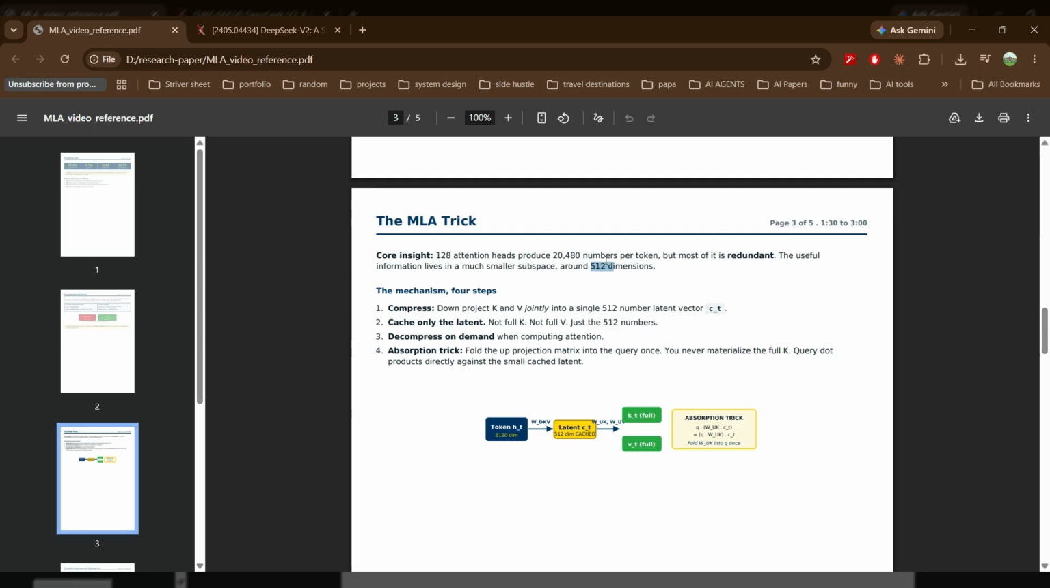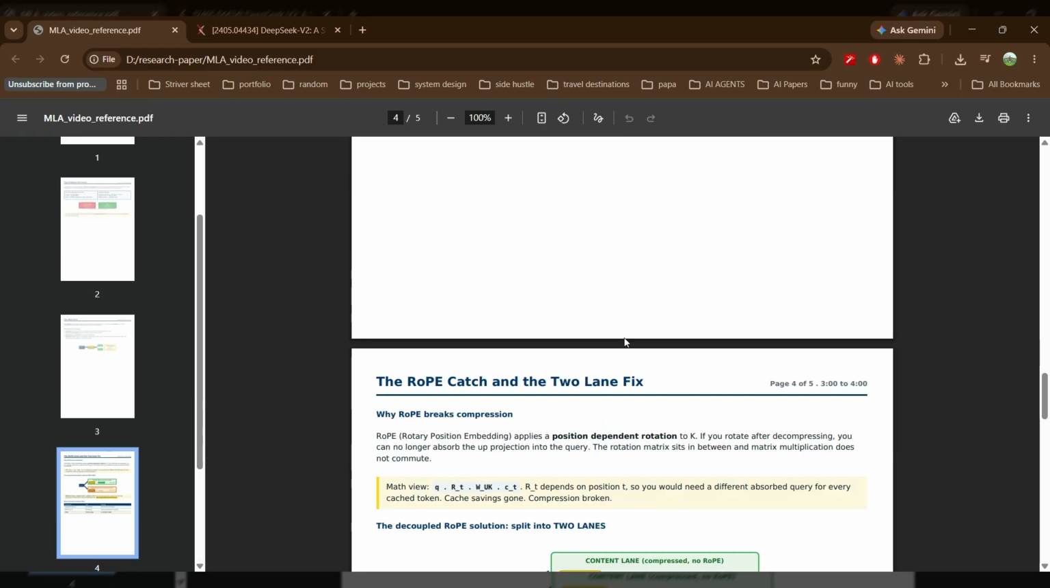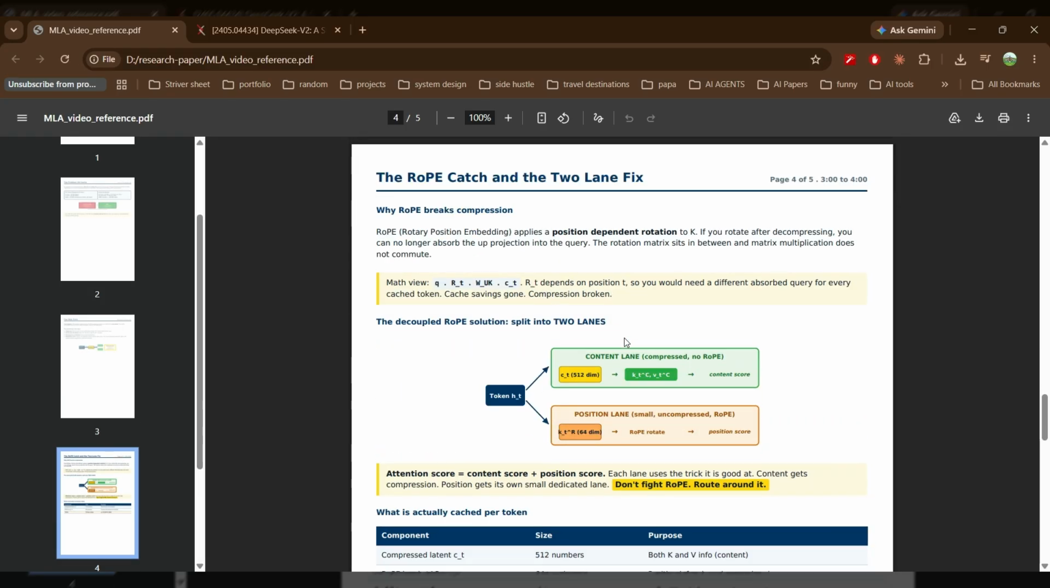But here's the catch. The positional encoding is called RoPE. So it's position dependent, right? So what if you rotate the vector? The math breaks. You can't decompress it. So DeepSeek split into two lanes, one lane for content, which is compressed, and another for position information, which stays uncompressed and gets rotated properly. So you add the two scores together, and you get the compression where it works and you don't need to fight the RoPE problem.